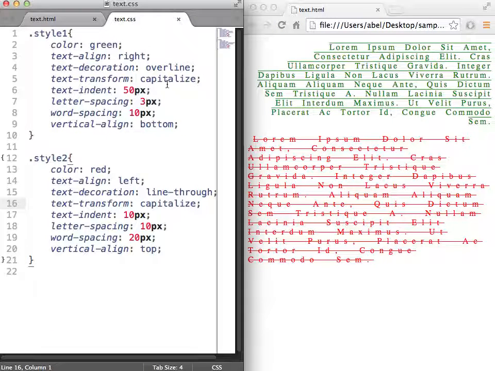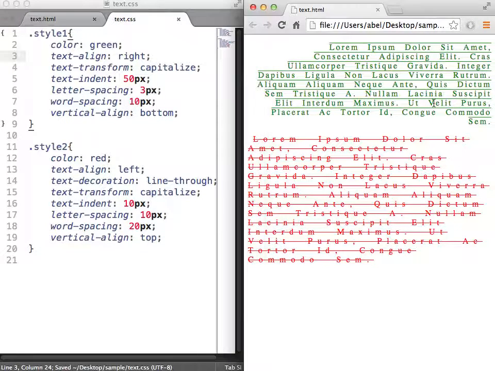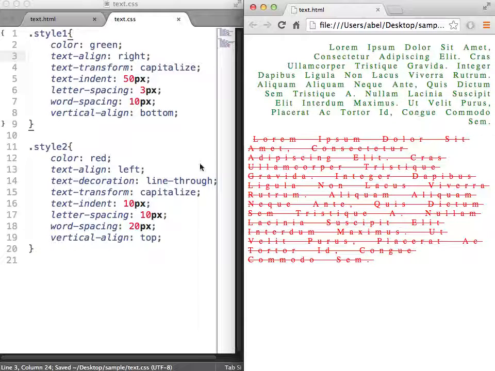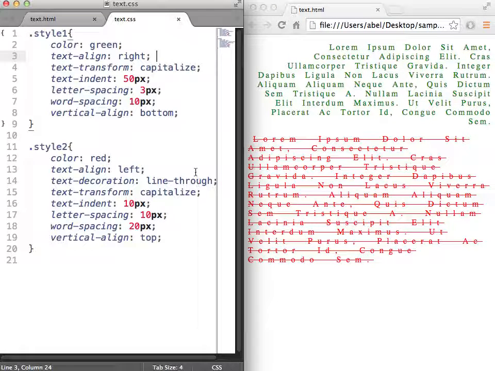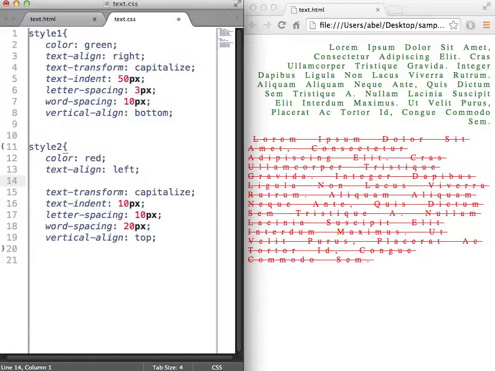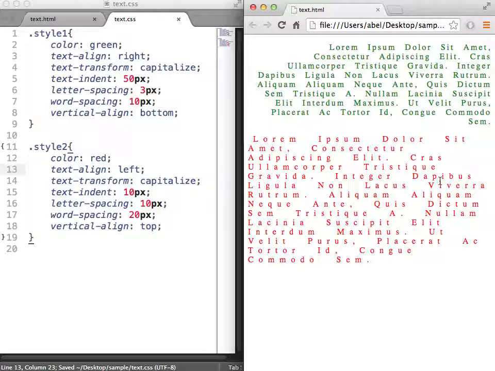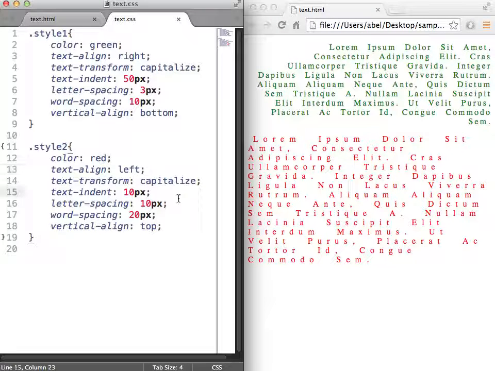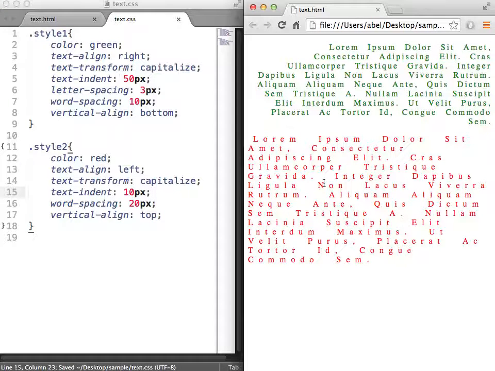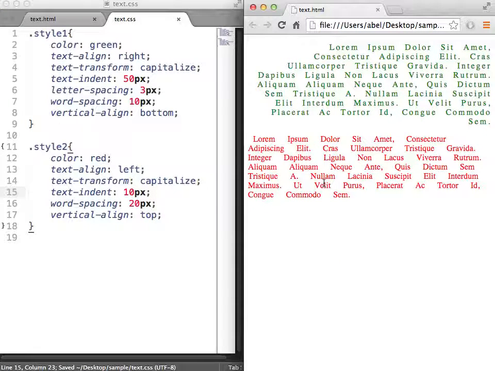Now let's take a look here. Let's remove the overline. This is a bit distracting. Let's go ahead and reload the page, and you can see there that it's gone. We'll do the same thing here on line through. That's even more distracting. Go ahead and load it. And you can see there the styling's a little bit better. Let's go ahead and remove our letter spacing, and we can see that a lot better.